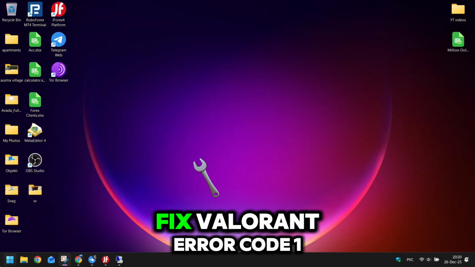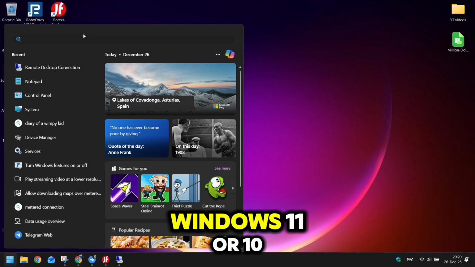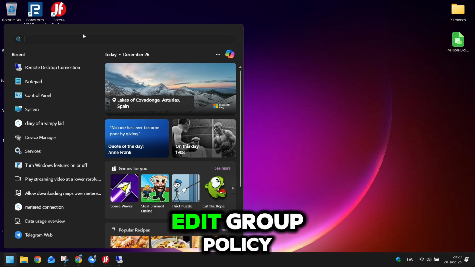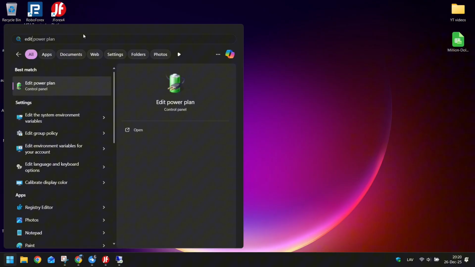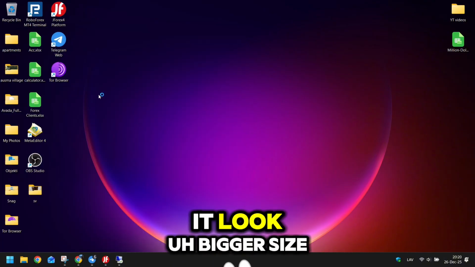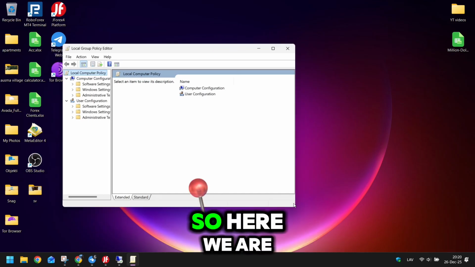Okay, so how to fix Valorant error code 1900001 on Windows 11 or 10. So click on the start menu and type here edit group policy. Window, I will make it look bigger size. So here we are.